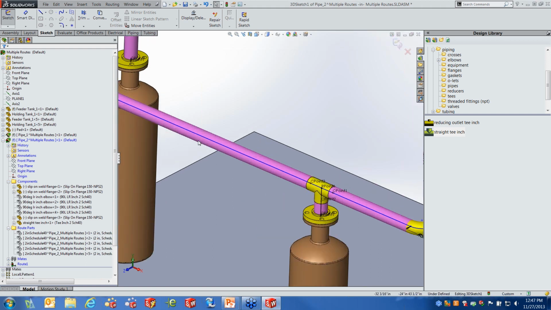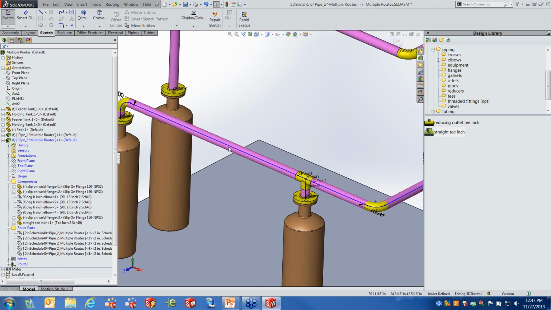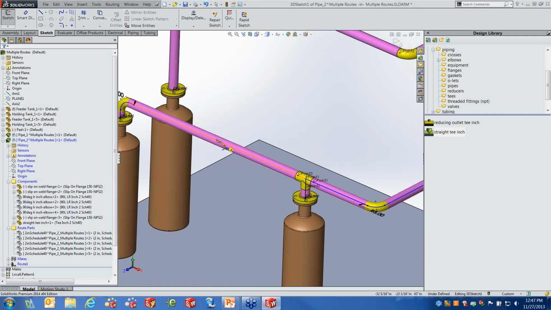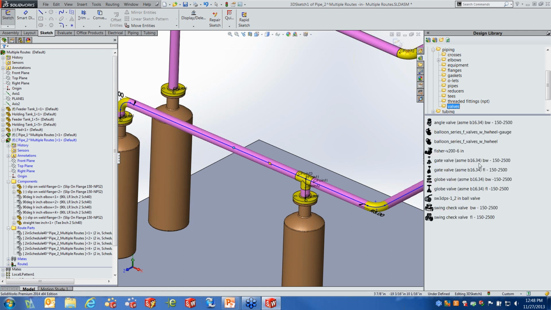Now what if I wanted to add a different fitting in here where I don't have a point? Now one of the options that you do have on your right click is the ability to split the route. Splitting the route allows you to create a point somewhere along the route. At that point you can drag in other components. I actually have a ball valve that I can drag directly onto that. And what I'm really doing by creating that point is give it something for the R point to snap to.